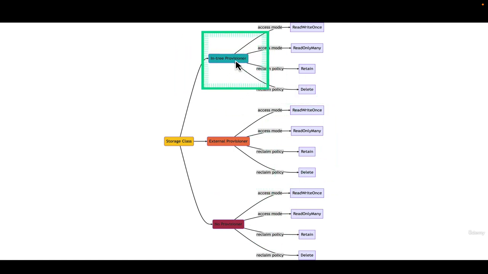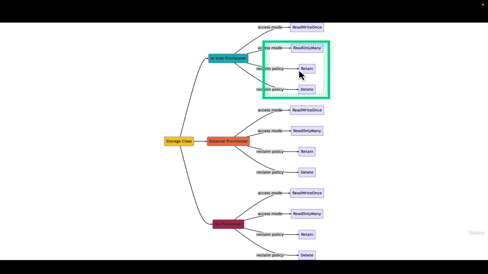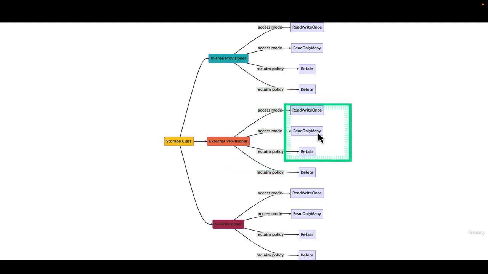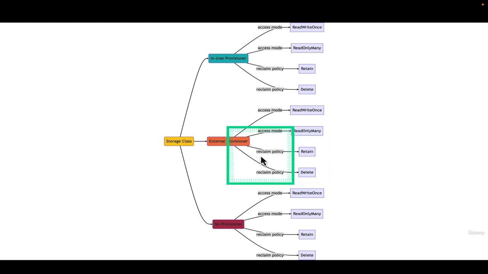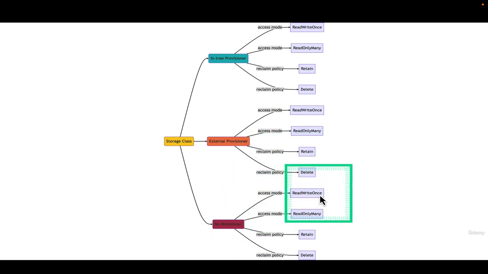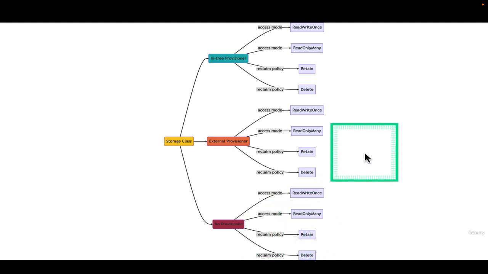And the in-tree provisioner comes with access modes ReadWriteOnce and ReadOnlyMany, and reclaim policies Retain and Delete. So we have access modes and reclaim policy. For the external provisioner, the access modes are ReadWriteOnce and ReadOnlyMany, same as the in-tree provisioner, and the reclaim policy again is the same, Retain and Delete. And no provisioner is also the same: ReadWriteOnce, ReadOnlyMany, and reclaim policy Retain and Delete.